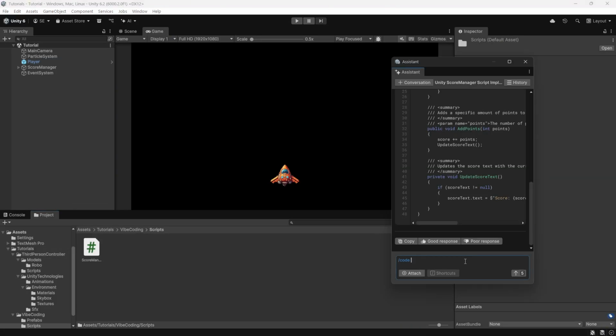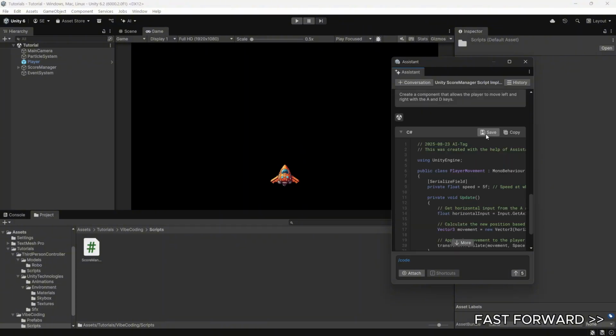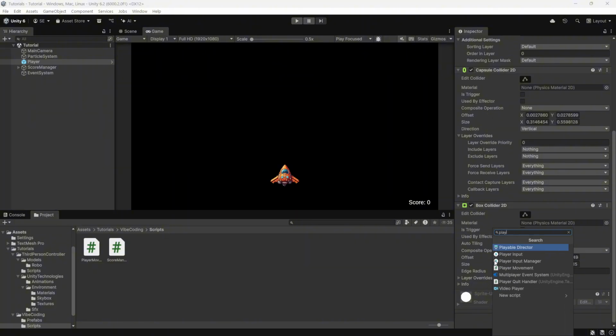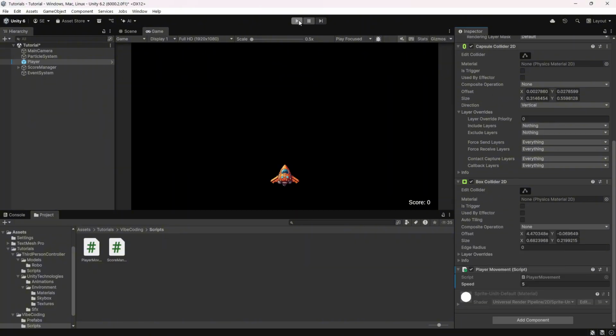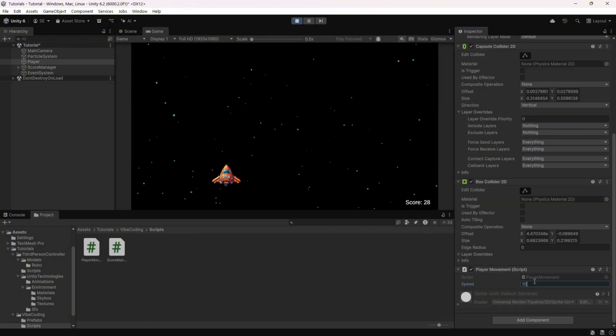Now we need to ensure that the player can move around. I'm just going to have left and right movement. So create a component that allows the player to move left and right with the A and D keys. I'll save this to my scripts folder. And now I just need to give the player object to this script. Finally, I can enter play mode and test it. It works. It does feel a little slow though, which is fine because I can adjust the speed through the component.